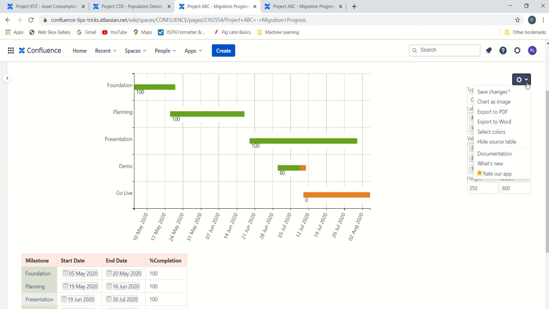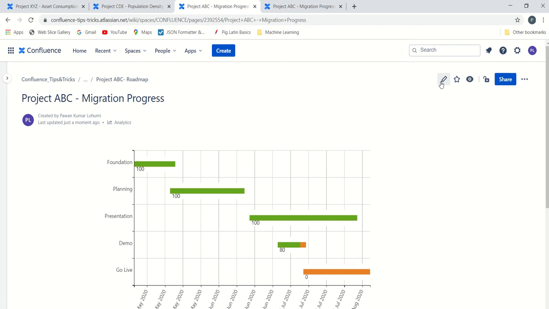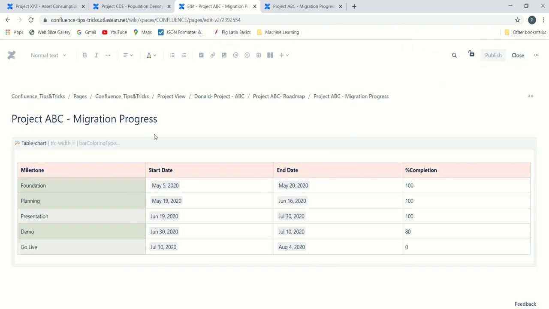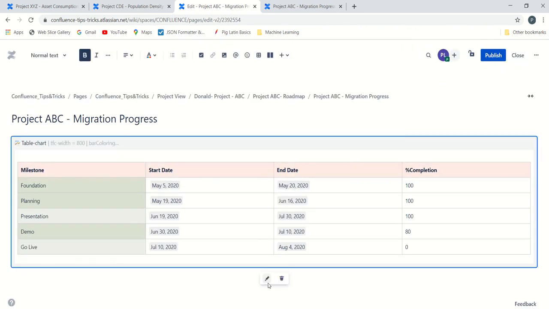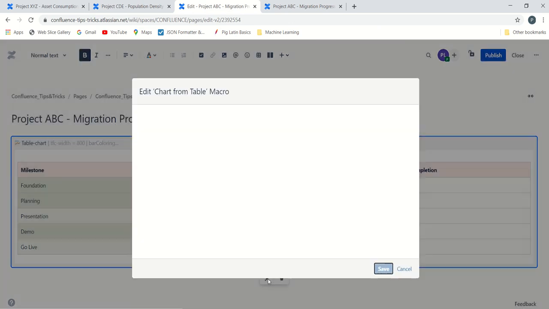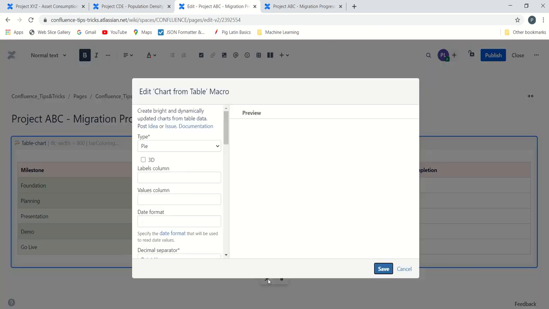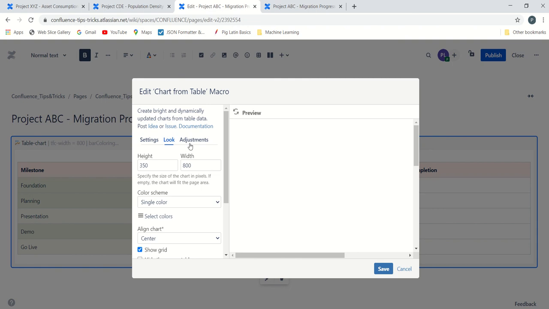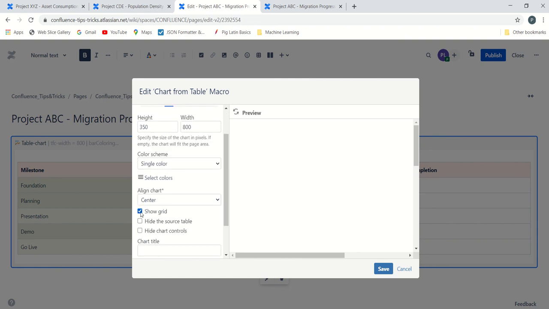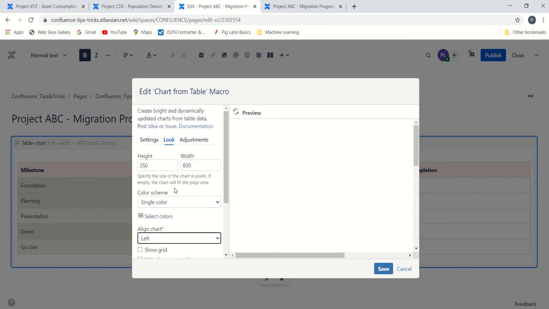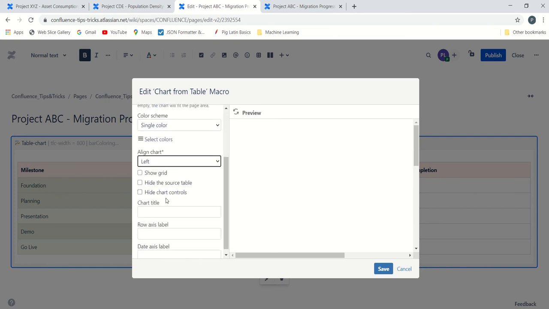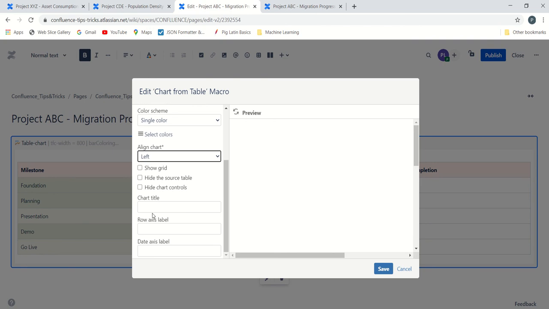Great. Now you might be wondering about these grid lines. I want to get rid of these grid lines. It's not looking good at all. So we can remove those as well. Go to edit mode, edit this macro, and we go here. Show grid, let's remove it and move this towards the left-hand side. Select colors, schemes, and you can hide the chart controls that we see on the right. You can hide the source table if you don't want to show it and just want to show your Gantt chart.